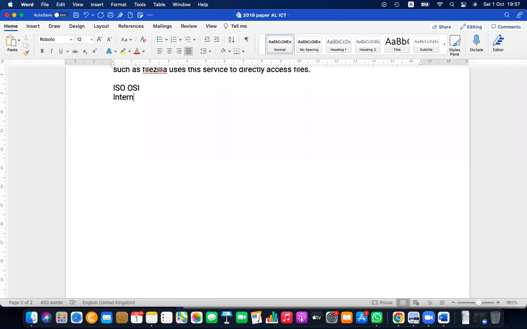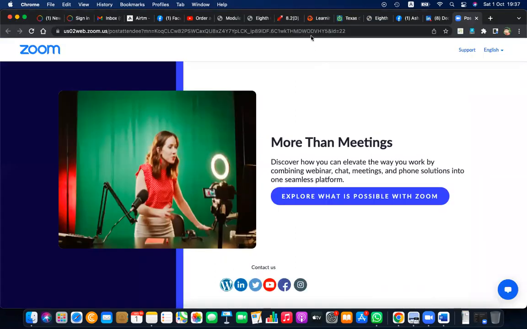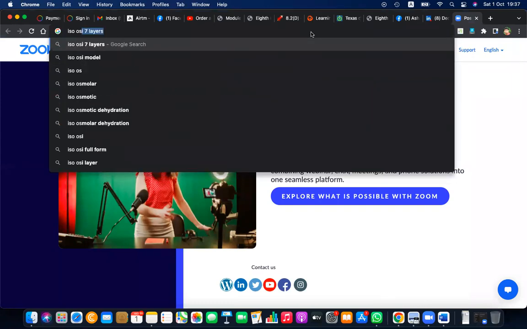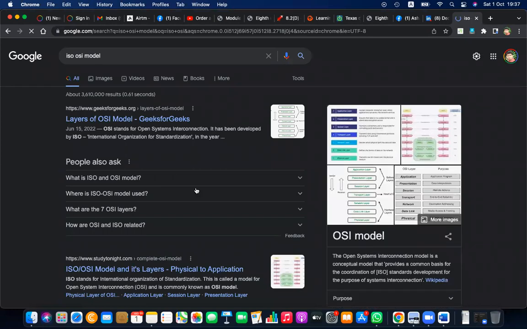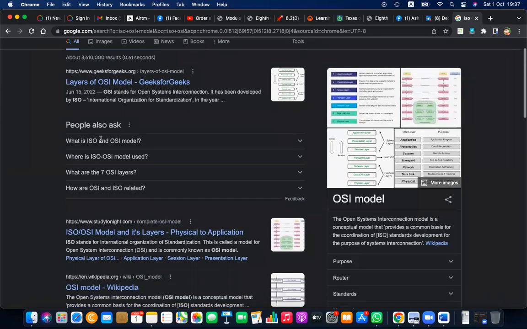International. Let's copy and paste, that is easy. International Standardization Organization Open System Interconnect Model. That is the long name, right? International Standardization Organization, Open System Interconnect.